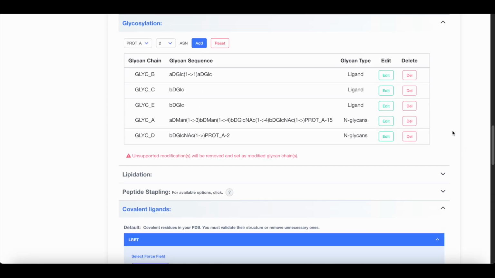4. Glycosylation. If your PDB includes glycan modifications, they will be listed here. Each glycan chain is associated with its glycan sequence and type and can be edited or deleted as needed. In this PDB, multiple glycans are present. Glyc-B, C-E are listed as ligands with simple glycan sequences. Glyc-A is an N-glycan linked to Prot-A at residue 15, with a complex glycan sequence including mannose and N-acetylglucosamine units. Glyc-D is an N-glycan linked to Prot-A at residue 2.